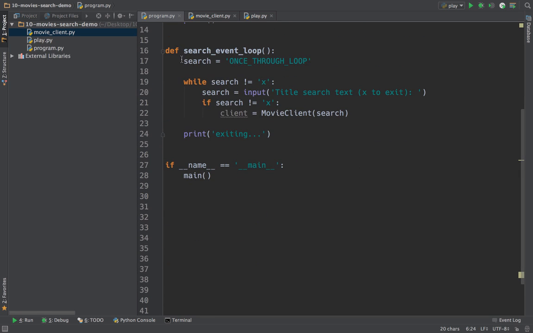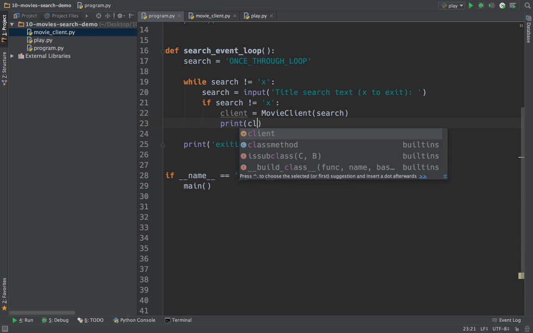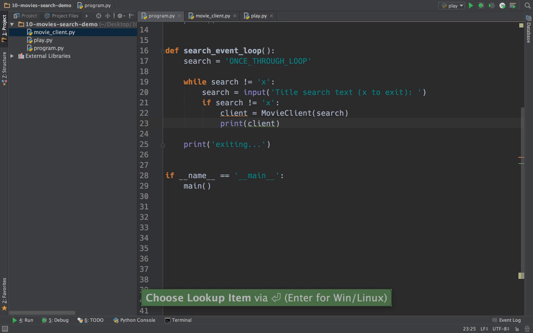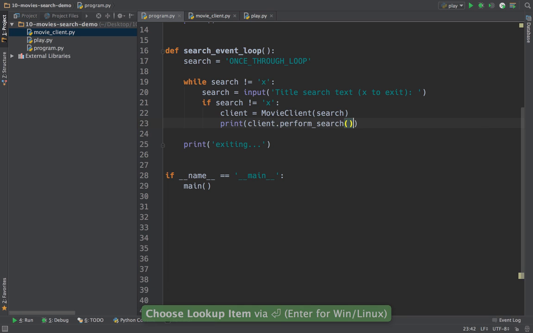Here we have just a search text, and we're going to go while they're not entering X, which means exit in our world. If they've entered something they do want to search about, we're going to call movie-client.search. Then maybe we'll print out the client to just initialize it. And then we can say perform search. That will actually do it and return the results as a list of movie results named tuples, kind of like we just saw.